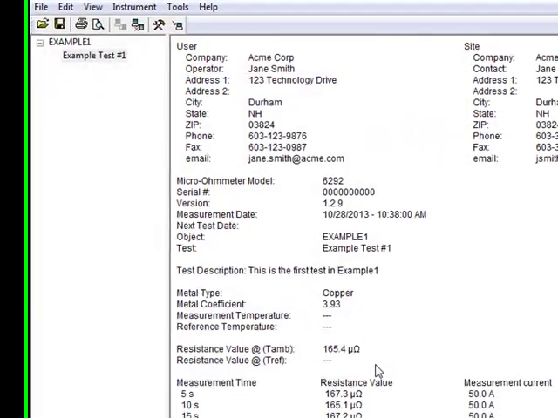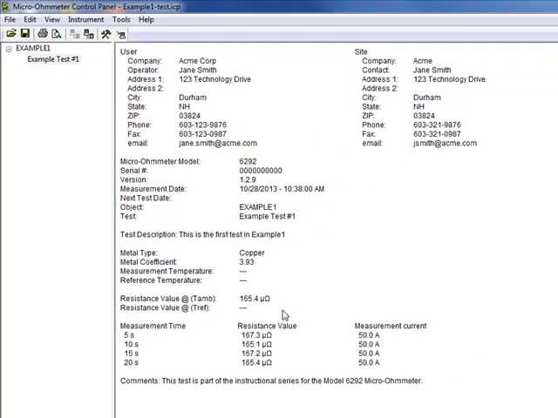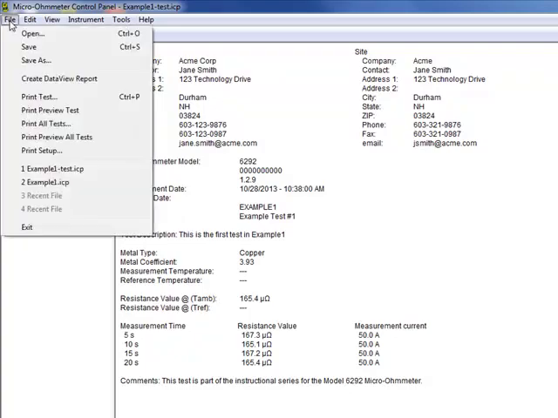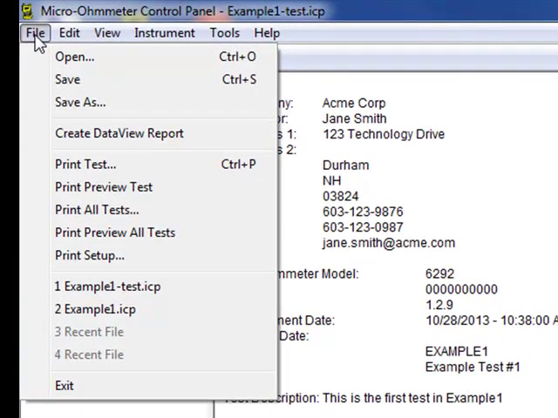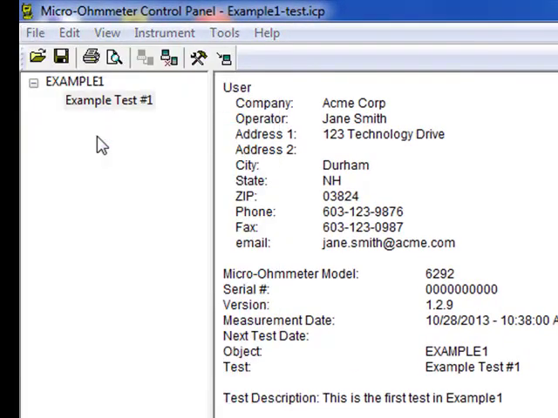You can now view the downloaded and edited test data as a DataView report. To do this, with the test selected, click File in the Control Panel menu bar and choose Create DataView Report. The report will open and display once it is created.